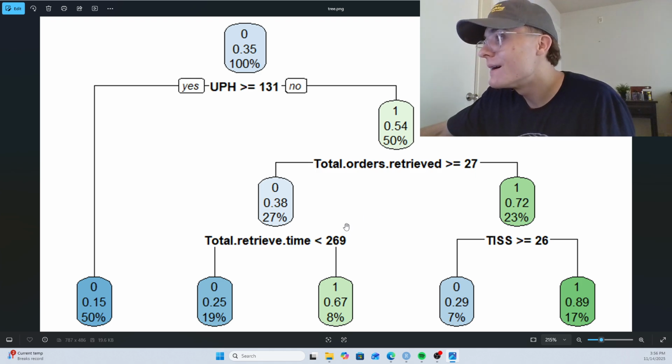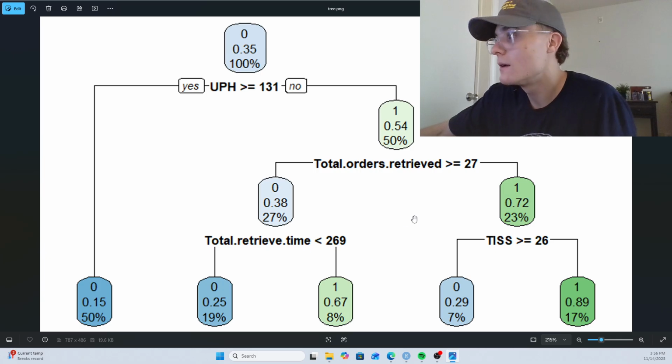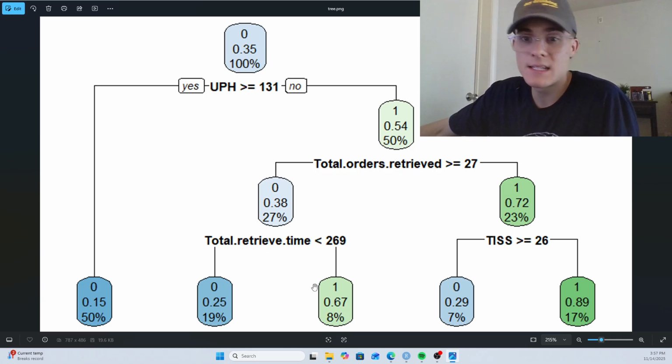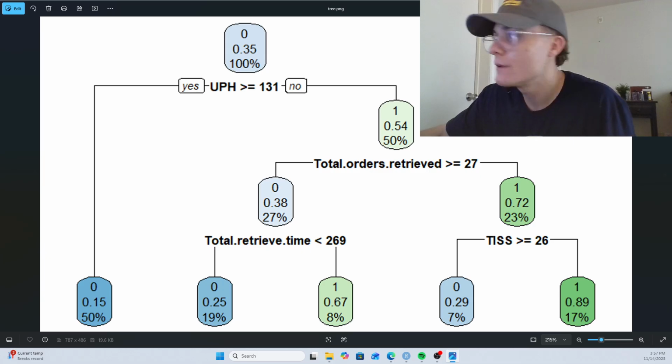But being below, the higher the better of total retrieve time in this case. That means that they're being more productive, I would assume. But maybe I should have done a variable flip or something. I don't know. But, you know, it's okay. We're going with the flow here.